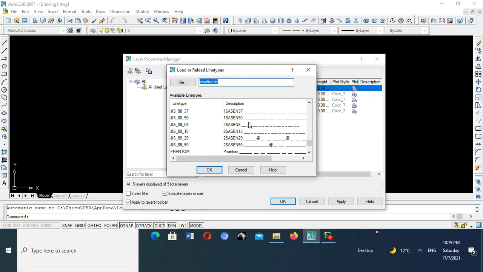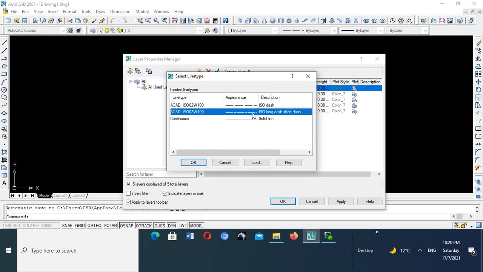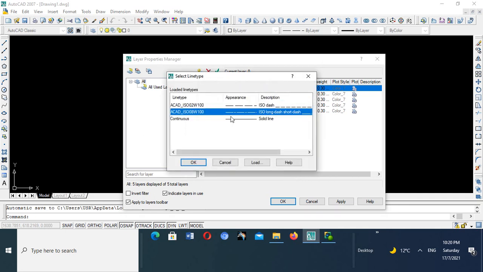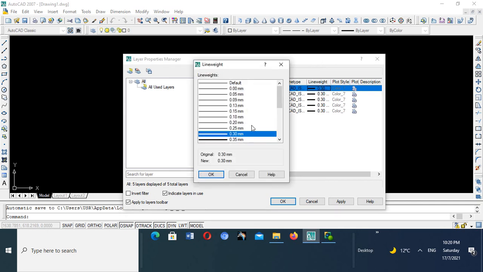Let us say we want a continuous line. Continuous line was already loaded. Or we want a dashed line or a center line like this one. And you say okay, then it's loaded. If you highlight it now and say okay, you find that's the one which comes there, line type. You see, right?